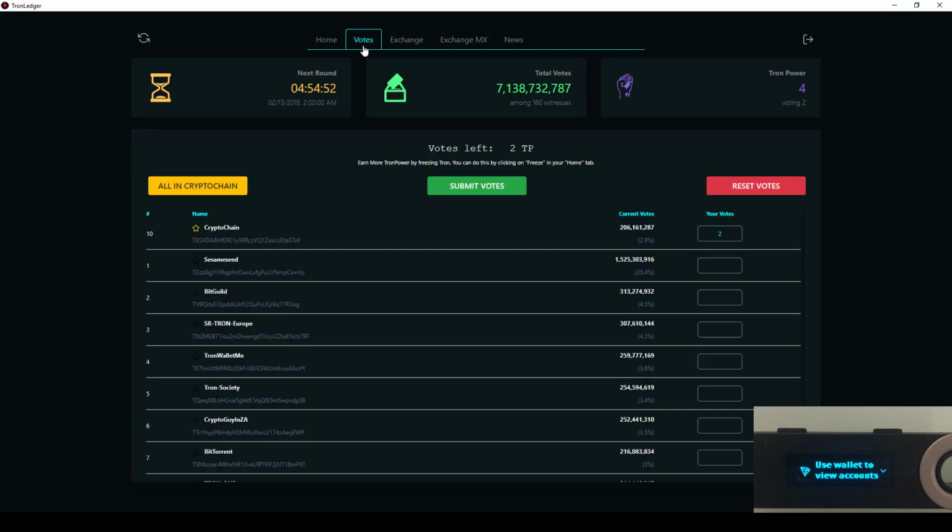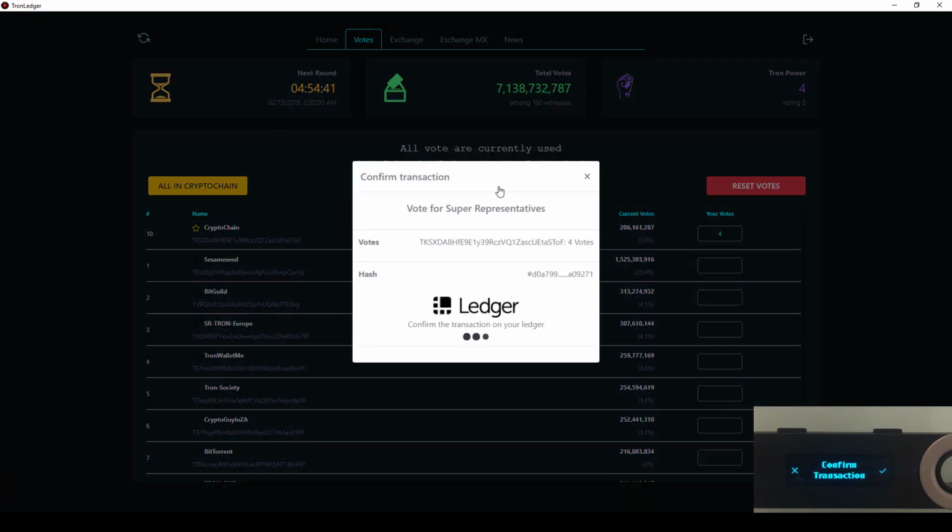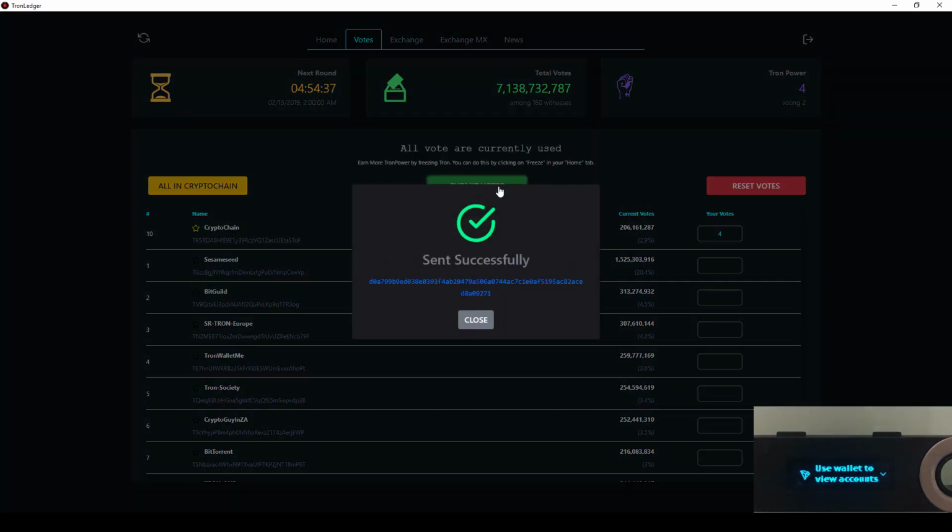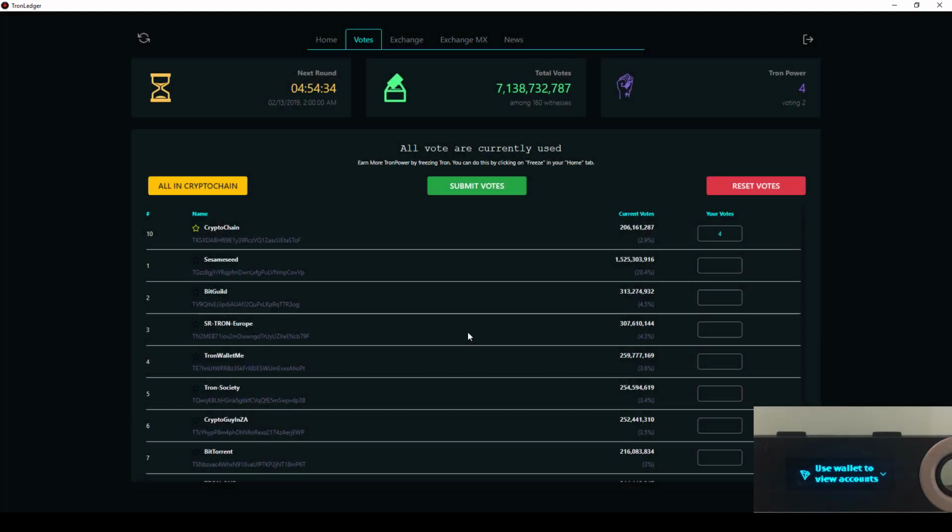And then let's have a look at one of the other tabs. Then you can choose to vote. So you can say, all right, I wish to vote all in Crypto Chain. You can vote there, submit all 4, and then say submit votes. Again, it'll ask you on your Ledger device and you confirm. Or you can vote for whoever else you want to vote for. You can reset your votes, you get your total votes, and a countdown to the next round. So you get quite a lot of the same information you get from TronScan, except it's enabled for your Ledger, and it's made just for your Ledger wallet.